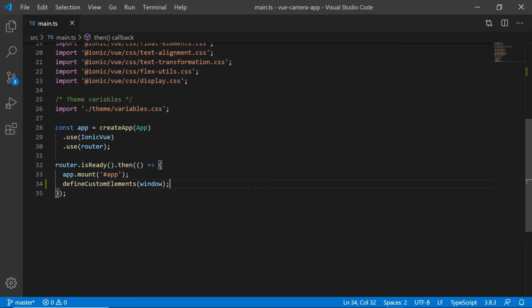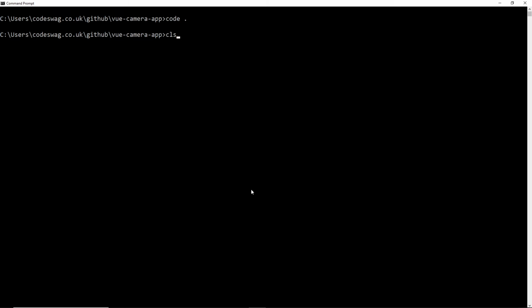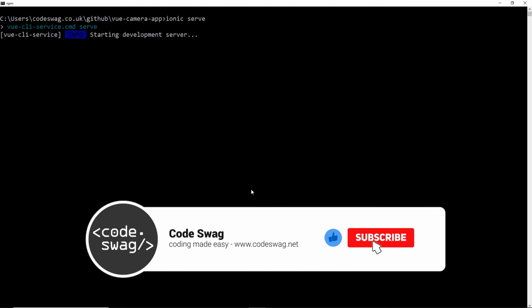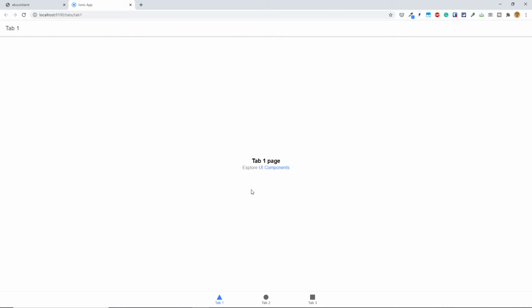Okay, so let's save our file, and now we want to run our application in the browser. So we go back to the command line, and inside the command line we want to run the command ionic serve. That's going to start a development server and launch our application in the browser.